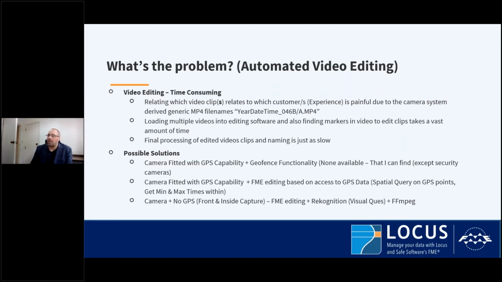So option number one, we've got a camera fitted with GPS capability. If it had geofence functionality, we could set up a geofence that would trigger the camera to only operate based on specific segments of route. That would be great. Obviously, you could do that manually, but when you're concentrating on driving, you don't want to be tapping things. So really, there's no camera out there that has that functionality that I could find, unless it's a security camera. And that camera would only work if you're coming into your geofence based on your house location, right? So it didn't work in the sense of what I required it to do.